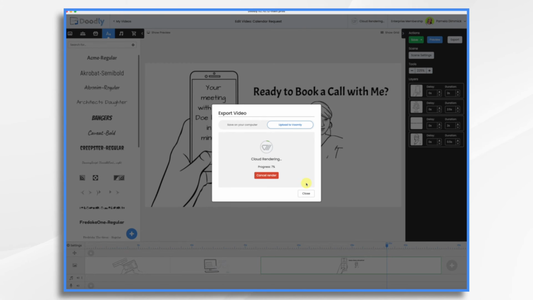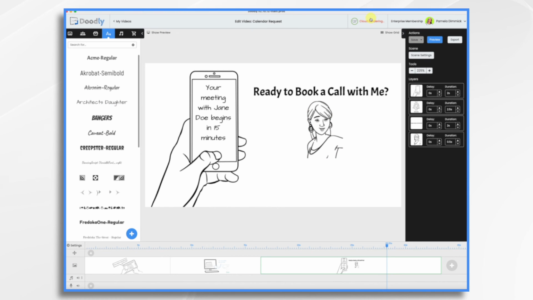And then once it's up there on Doodly Cloud, I can create my clickable link and then grab my embed code. And that way, when my viewer is looking at the page that has this video, whether it's the booking page or whether it's on my website or wherever I choose to place it, when they get to the call to action, they don't have to remember the address. They simply click it and it'll take them right to my booking page. Okay, so that has been uploaded.